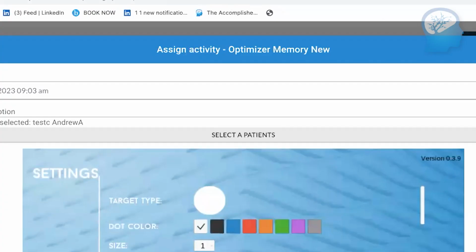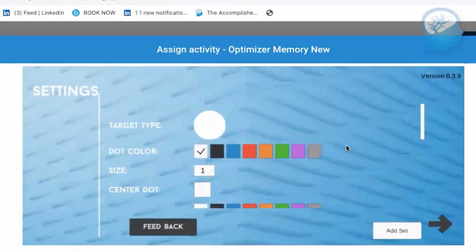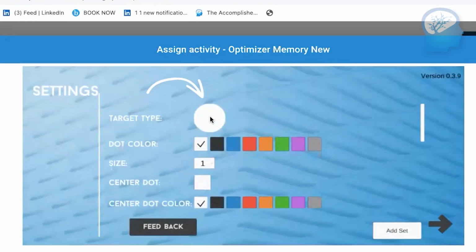Compass Brain software tutorial video: optimizer memory, our eye movement program, and our memory program. So in this program, what's really important, if you could see, just like some of the other optimizer programs, here's all the list of our targets.